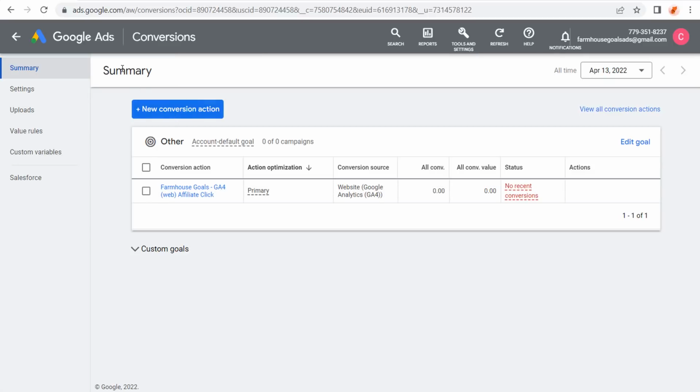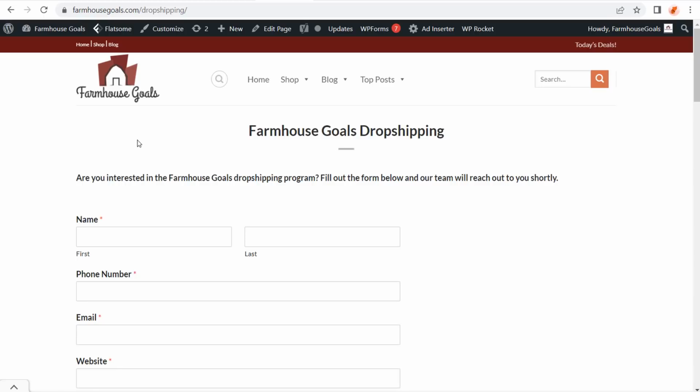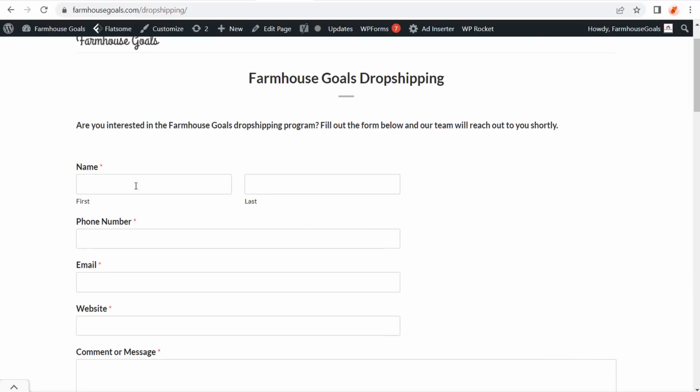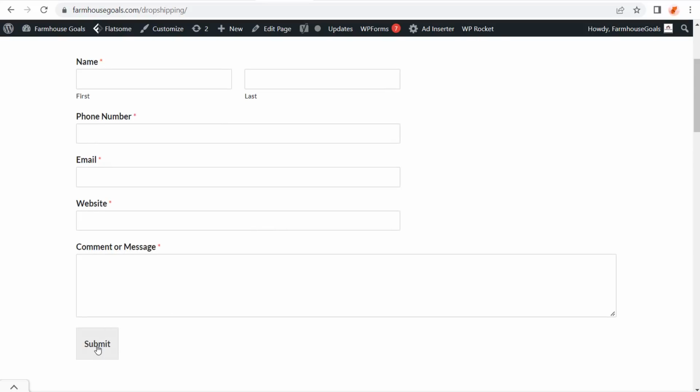Now, a simple method for conversion tracking is, let's just say, for example, if we come over to my website, let's say I want to advertise a drop shipping program through my website. So I want people to drop ship my products. Now, this isn't something I'm actually offering. This is just strictly for this example. So somebody fills out this form, name, phone number, email, website, comment or message, and they click on submit.